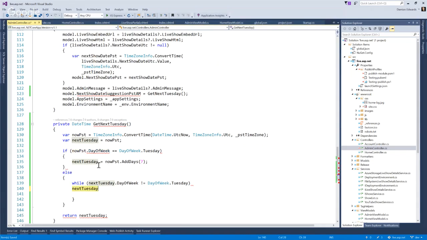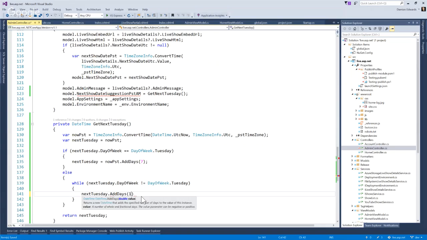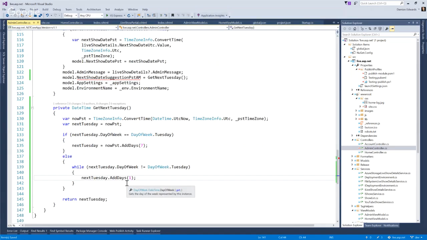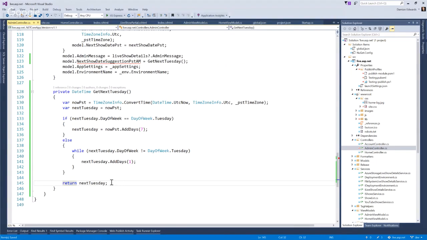Why does my copy paste keep stuffing up? Wrong key. All right. So if it's already Tuesday, then we know to add 7 days. Else, we need to loop through. Finding me Visual Studio. There we go. If it's not, then we say next Tuesday dot add days 1. We just keep going till it is Tuesday, and then we return next Tuesday. Okay.